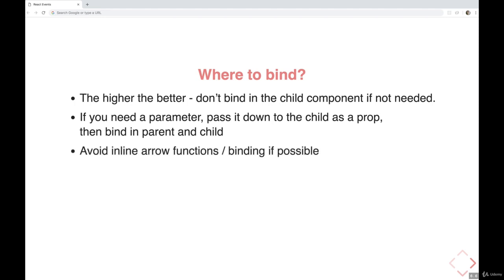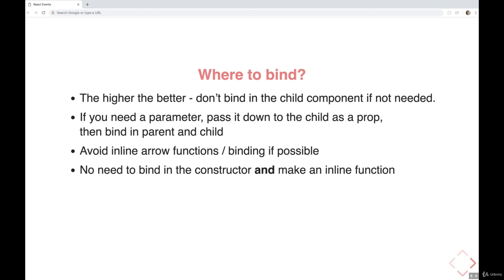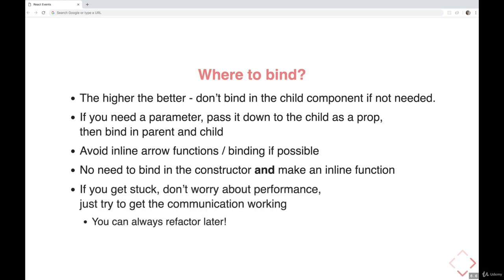I like to avoid inline arrow functions and binding inside of render if possible. We talked about performance reasons, but I also did mention it's pretty unlikely you'll actually notice any sort of impact. Things happen so quickly, it's not usually a problem, but it's good to know that it could be, especially if you're working on much larger applications. For us, it probably doesn't matter. I just like to avoid it. No need to bind in render and inside the constructor. Do one or the other, and I always prefer the constructor.